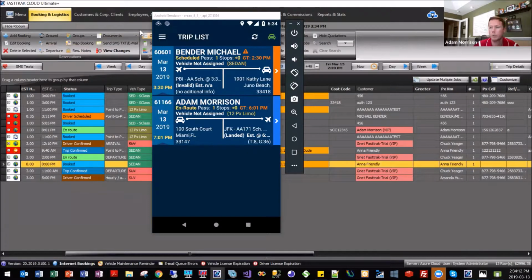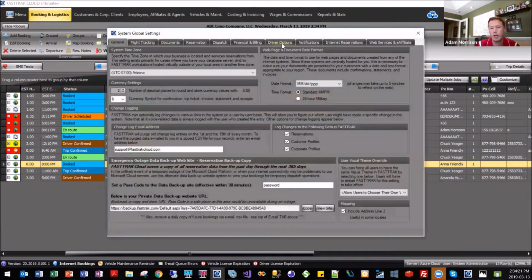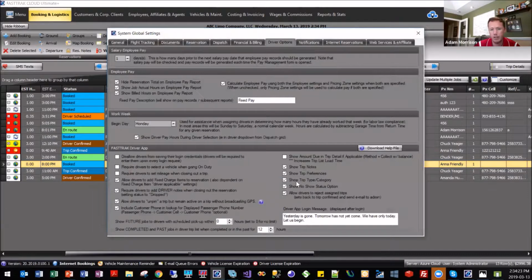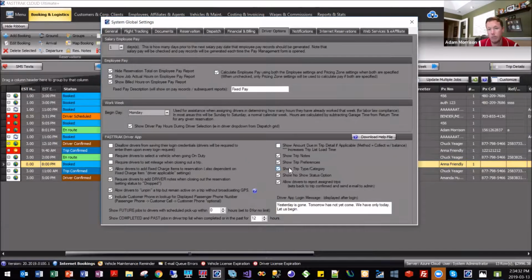I'll go over that real quick. Within the system settings, under driver options, we've added the show trip type category, like I said. Now, you don't have this update that you're looking at here, so these couple settings are missing. We're going to send out a real quick patch release. It shouldn't affect you at all. Otherwise, it's just going to be a quick EXE download.